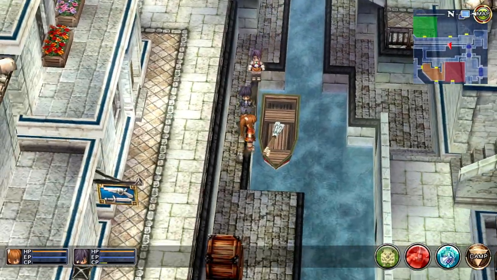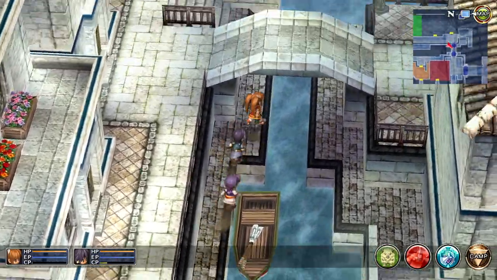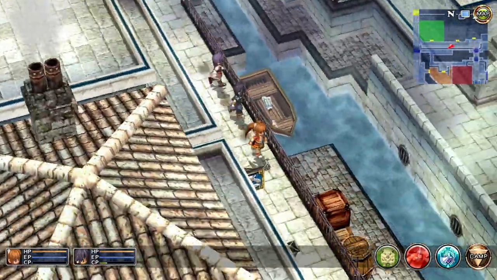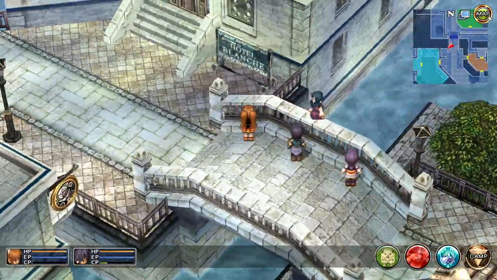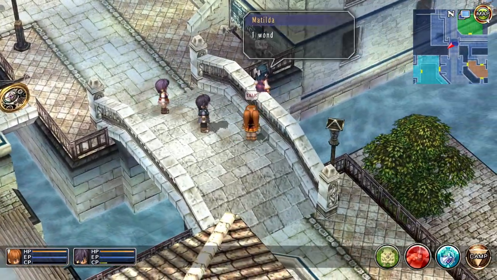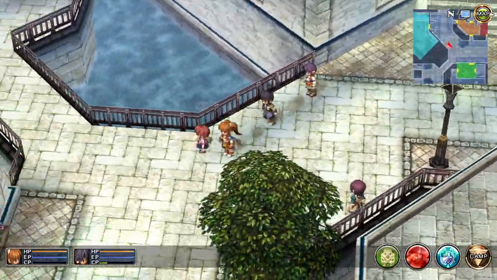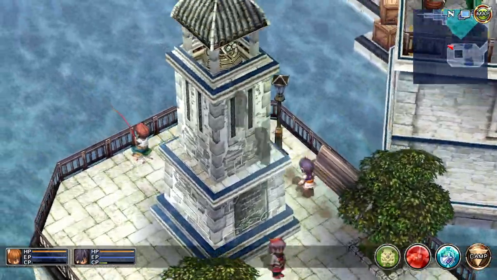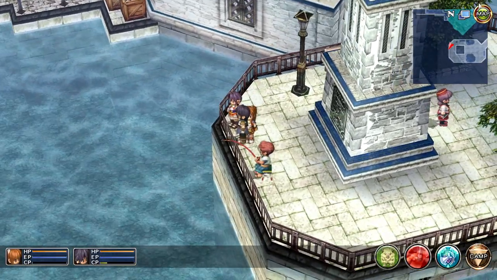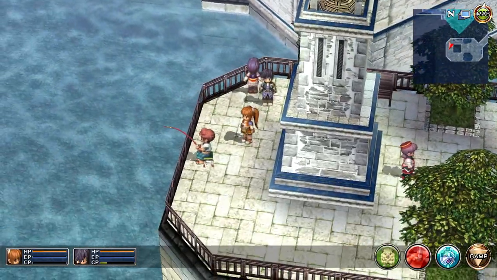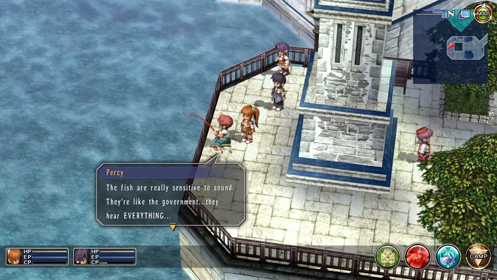Can't think, I'm hearing something. Get in the boat, get in the boat. Can't get in that boat. I want to get in behind the hotel. How do I get down there? Must be in the basement.